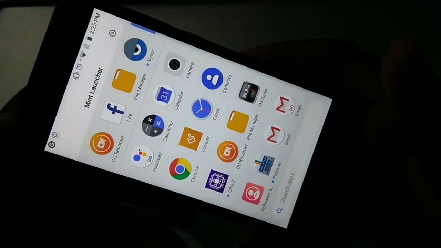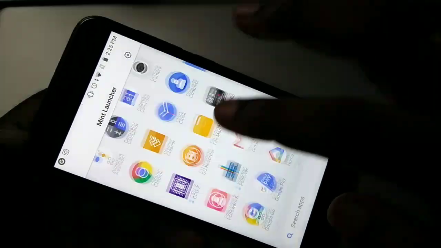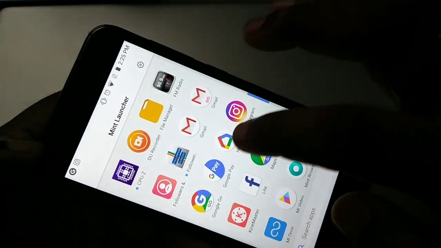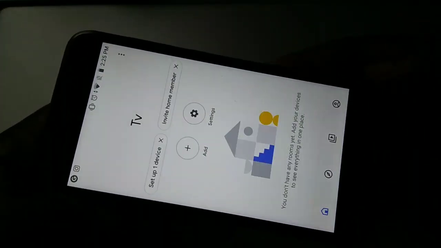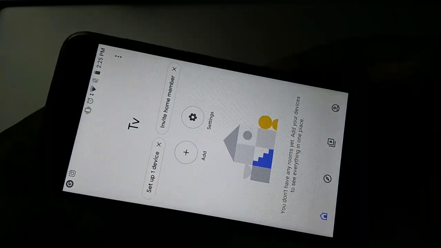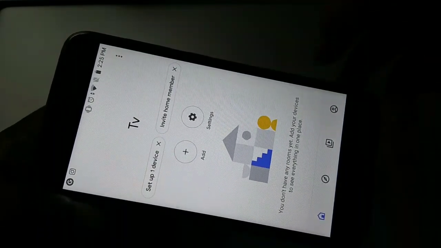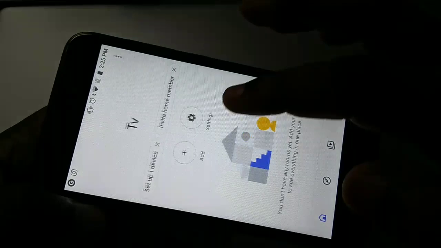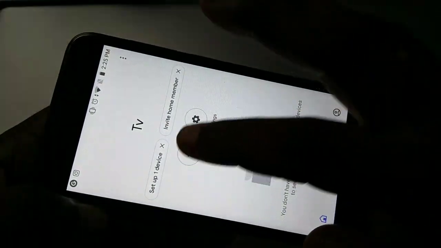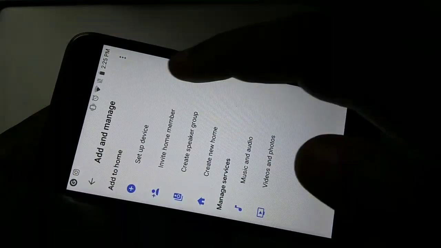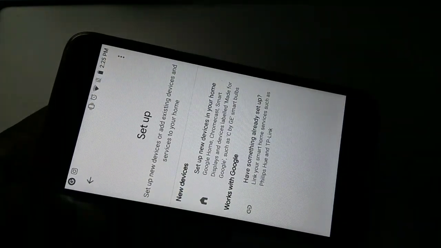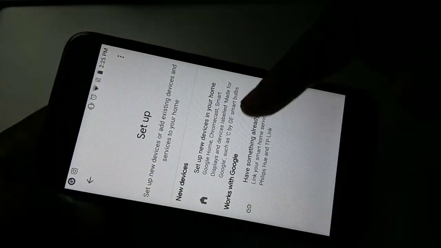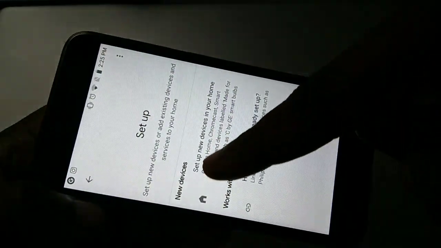Install Google Home app from Play Store. So open this Google Home app. Then tap on add. Then tap on setup device. Then tap on here new device.